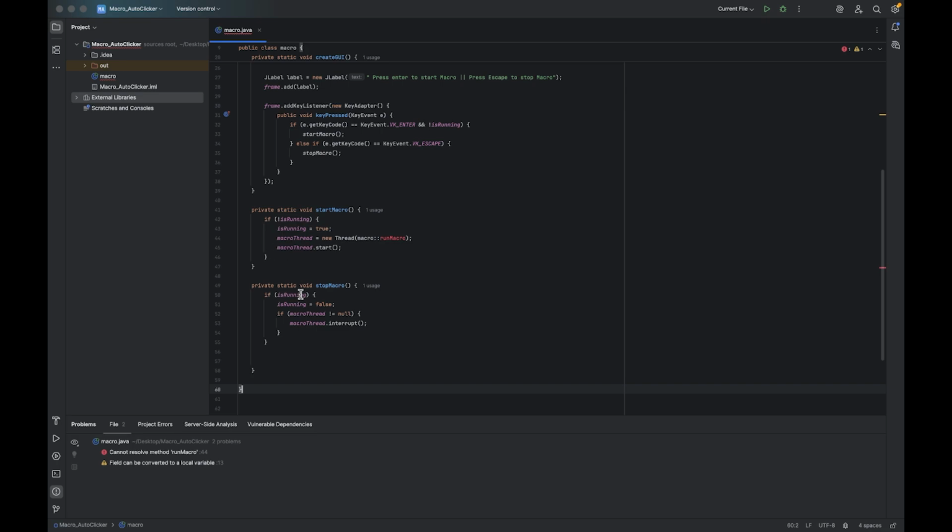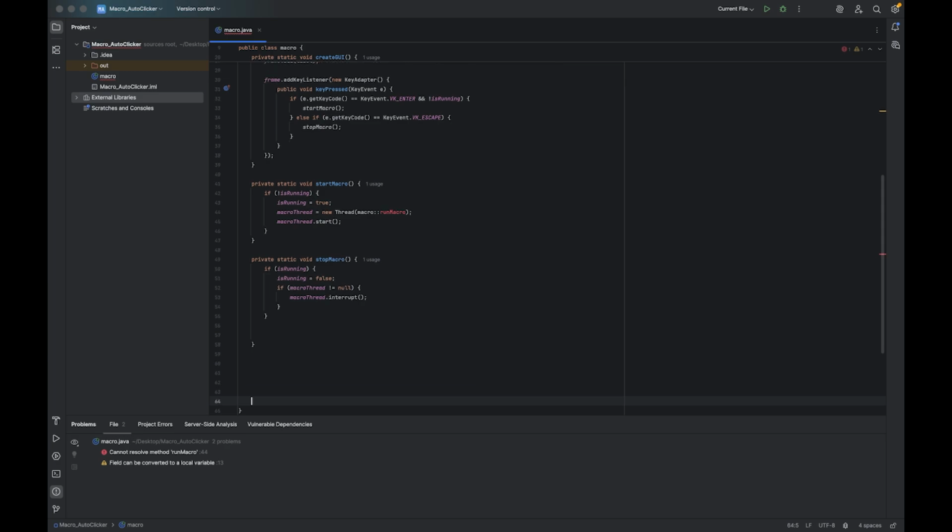The first thing we're going to do is make a class called Setup. Setup global key listener. That sounds good. So private static void setup key listener, or global key listener.